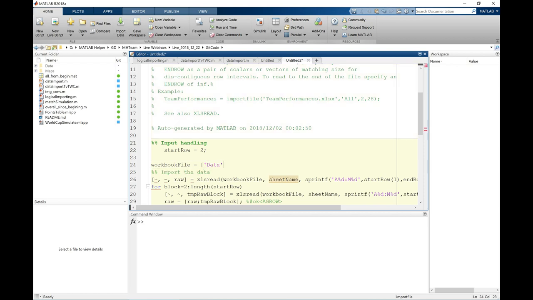Input will just have the Excel file name, and whatever file name Excel is assigned will be added to it in this form factor, and our workbook file would be ready to go. We will get the data from XLS read.